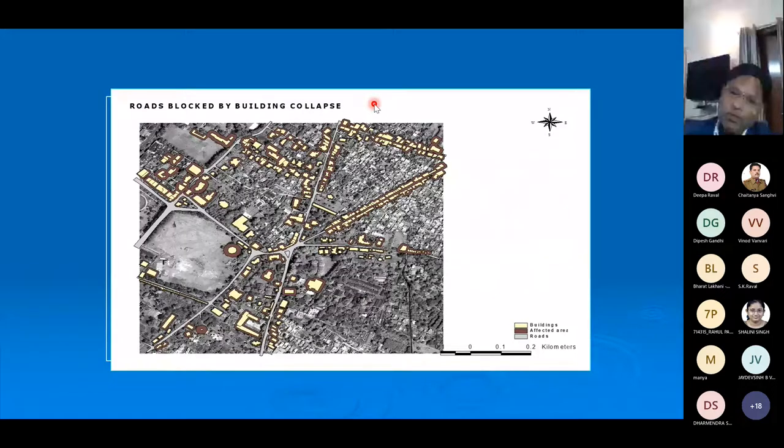So it will block the road. That means the movement, the passage, you cannot really commute from one place to another because of the blockage of the road in case of the earthquake.